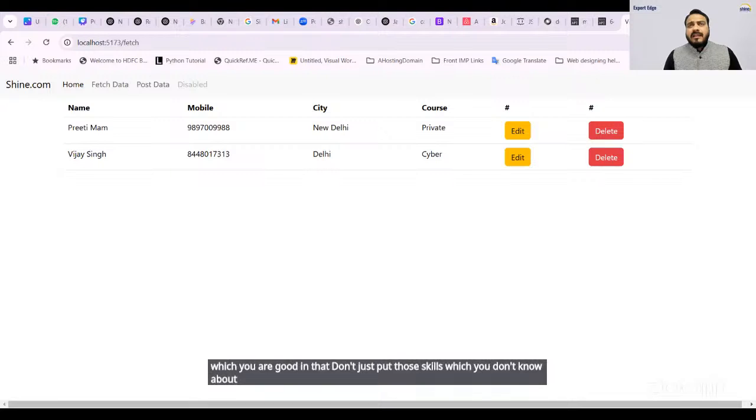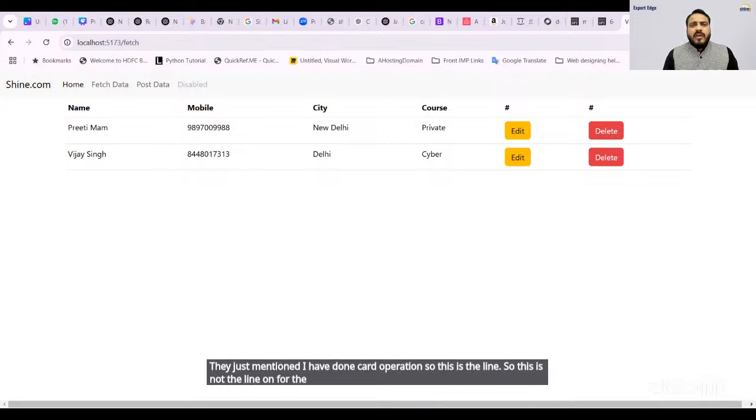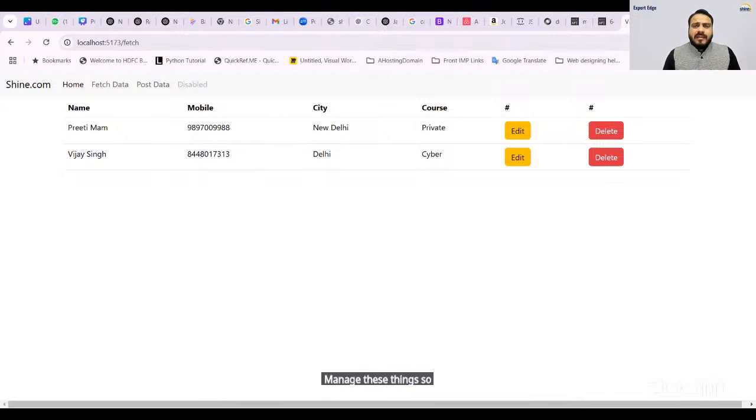Then you have to explain your projects. Some people just mention, I have done CRUD operations. That is just one line, and this is not enough for resume purposes. You have to explain things: what you did in the CRUD operation, which technology, what was the front end and what was the back end, and if someone was helping you, just mention it, and what your part was in that. If you manage these things, your resume will be highlighted.